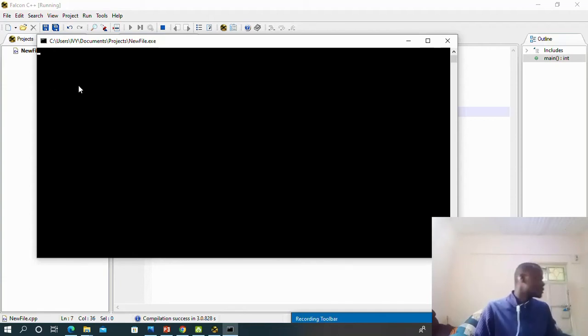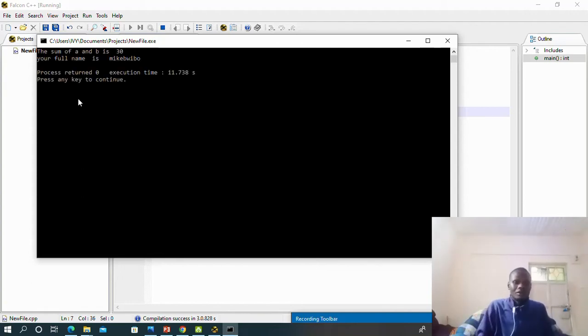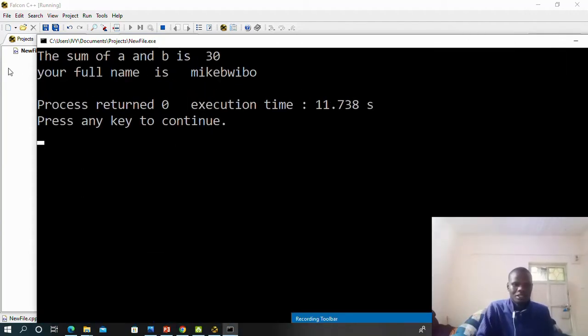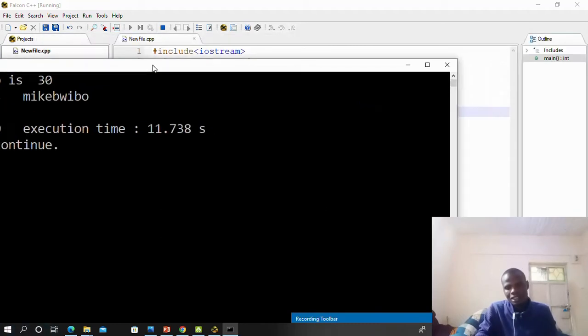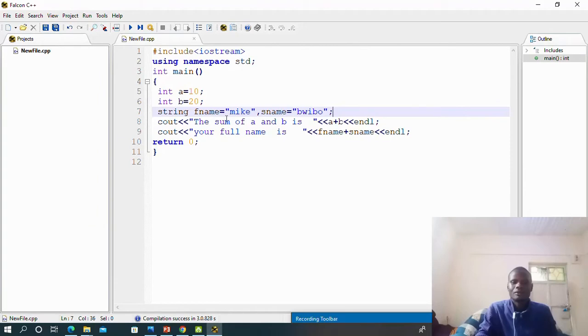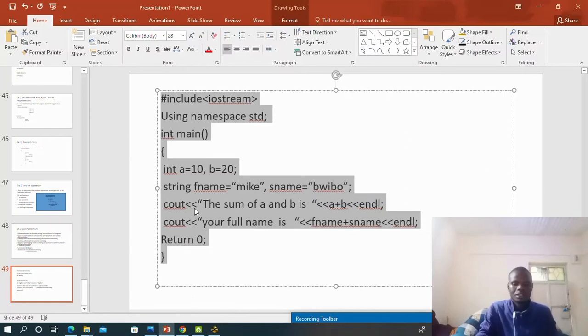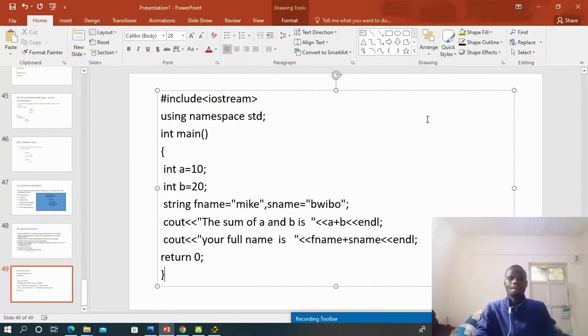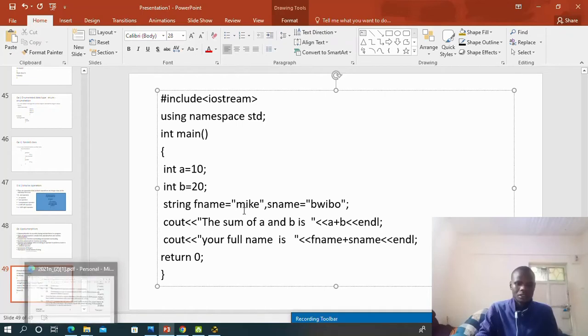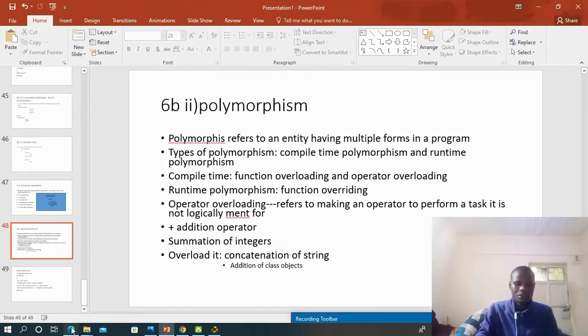So let us see the output. Okay, so you see the output says the sum of A and B is 30, and your full name is Mike Weibo being concatenated together. So therefore this means that we have overloaded that operator so that it does multiple tasks. One is addition and another one is concatenation. So that is it. So this is how the code is supposed to be. Okay, that was I think question 6b Roman 2.